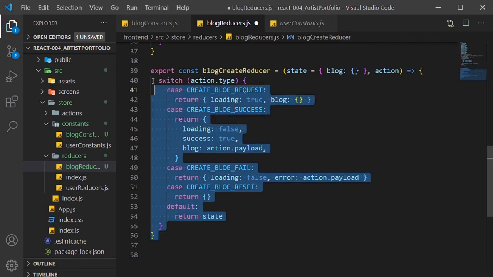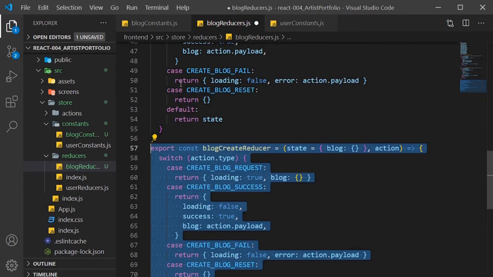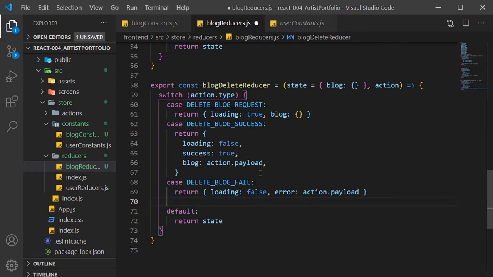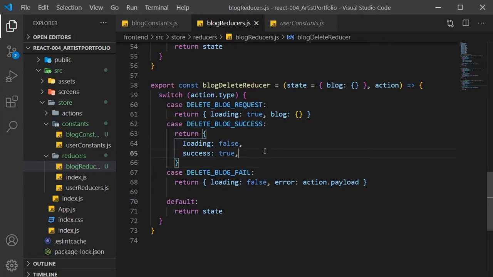Now copy and paste this reducer down below. Rename the constant to blogDeleteReducer. Rename the cases to delete blog request, success, and fail. Get rid of the reset case. Inside delete blog success, we don't have any payload, so remove that, leaving loading and success. For the request case, we'll get rid of blog and just return loading true. The initial state will be an empty object, so remove blog.